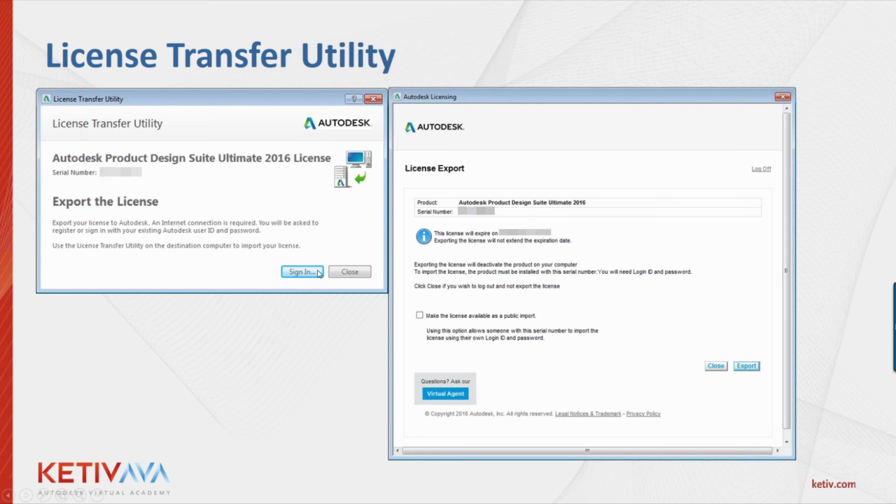Once you hit sign in, it'll have you log in with your Autodesk account and bring you to this page here. Once again, it repeats the software that you're releasing the license for and the serial number that was used. It explains what exporting the license will do. It deactivates it on your computer, which means you will no longer have a valid license on it. So once it's exported, it becomes a free license that you can use to activate it on another computer.